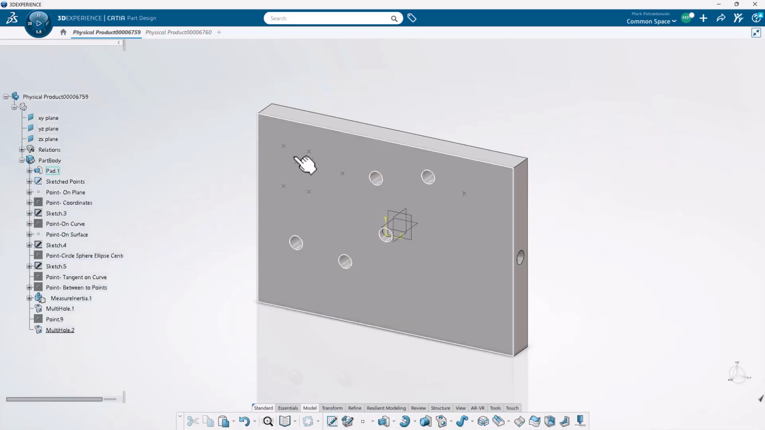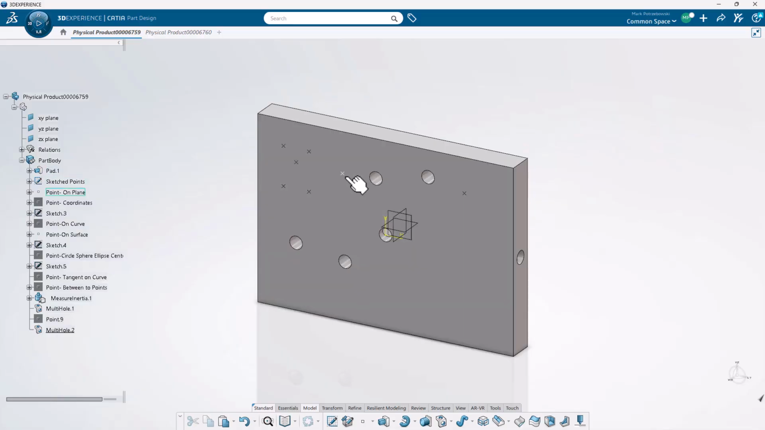So again, this tool has updated so that it's taken the sketch points, the on plane, and the on surface options, and allowed for more points to be created than those three, including things like point using coordinates, points on curve, circle, sphere, ellipse, center, or tangent on curve or between. Those options allow us to create a multi-point as well. Just be aware that those will need a direction, whereas the previous ones did not.